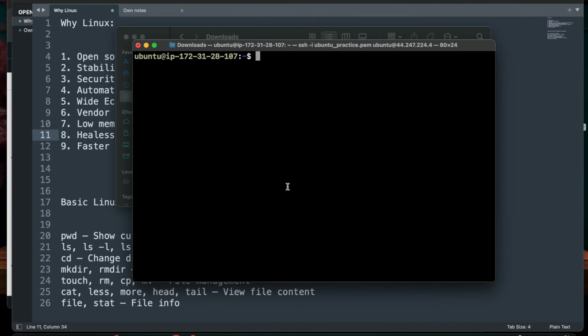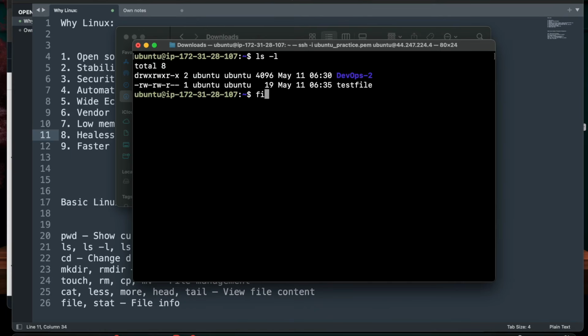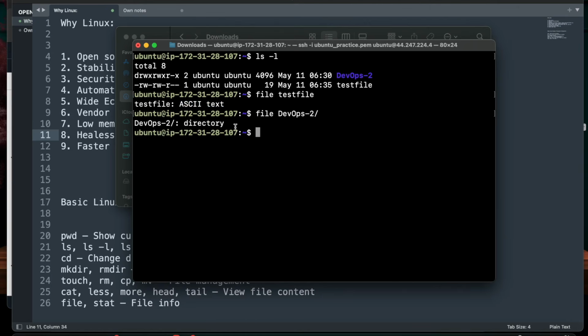And then you have the file command. If I do ls -l now, file command, space, give the file or directory name. If I do testfile, it shows what type of file it is. Let's check a directory. It says that it's a directory. So in order to see the file type, you can use file, space, and the file name. And then you can use stat as well.